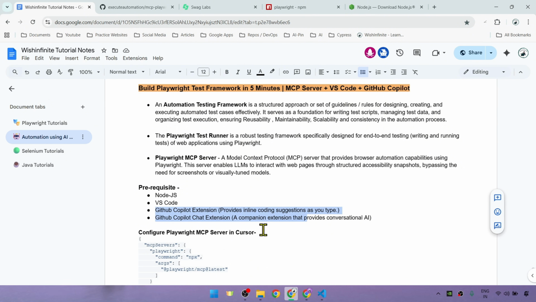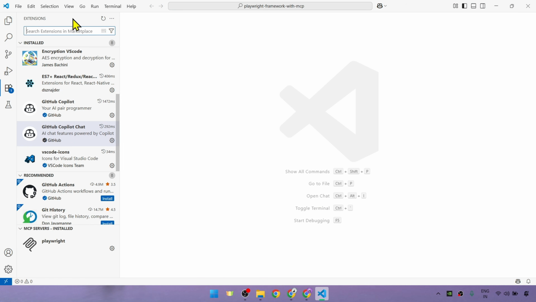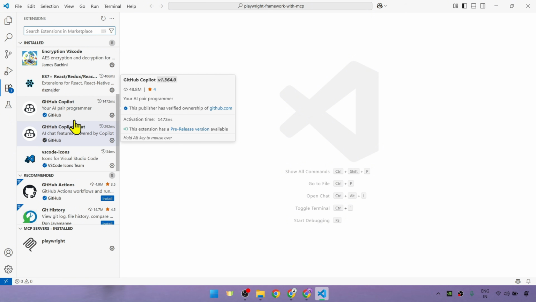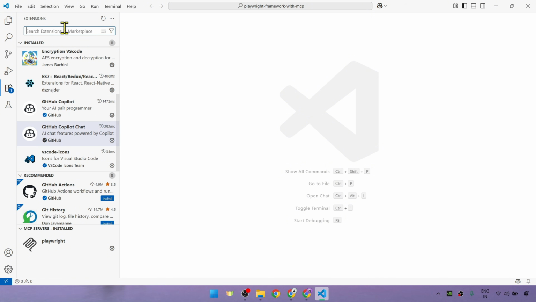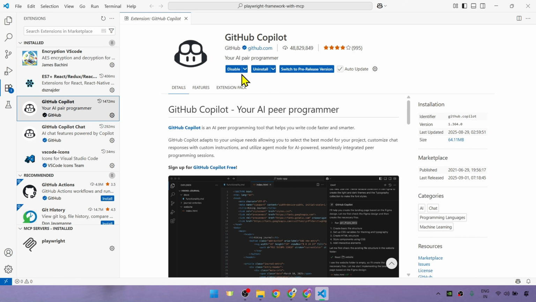So once you install VS Code, just open it and go to the extensions in the left hand navigation, and now you can search for GitHub Copilot and GitHub Copilot chat in this search bar. For me it is already installed, so I am seeing this uninstall button. You would be able to see the install button.